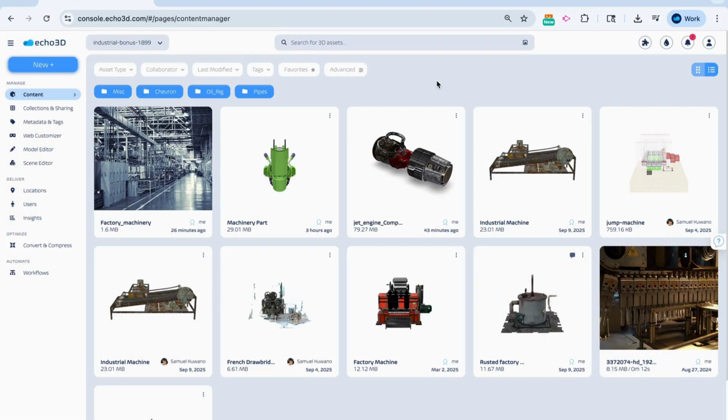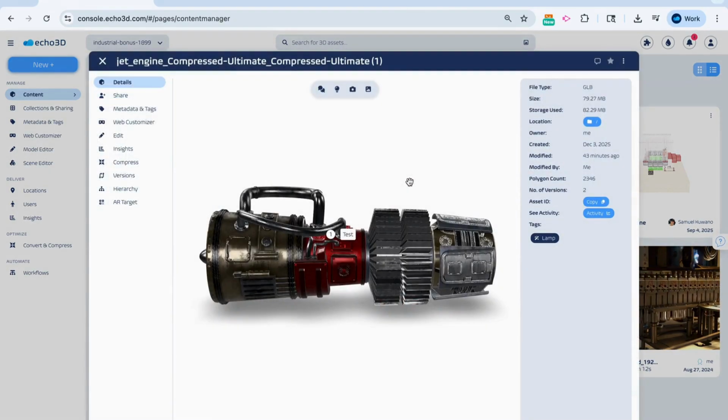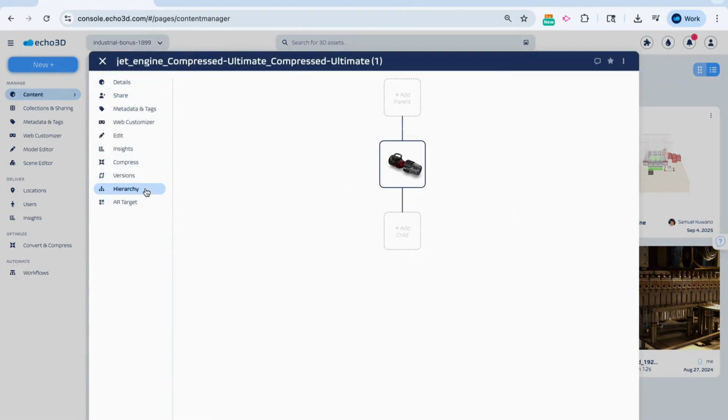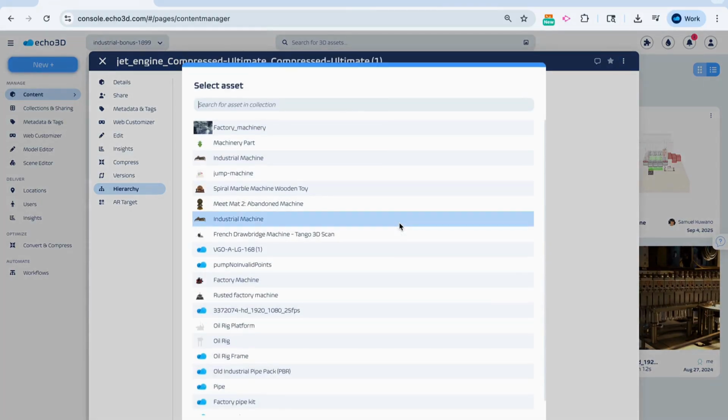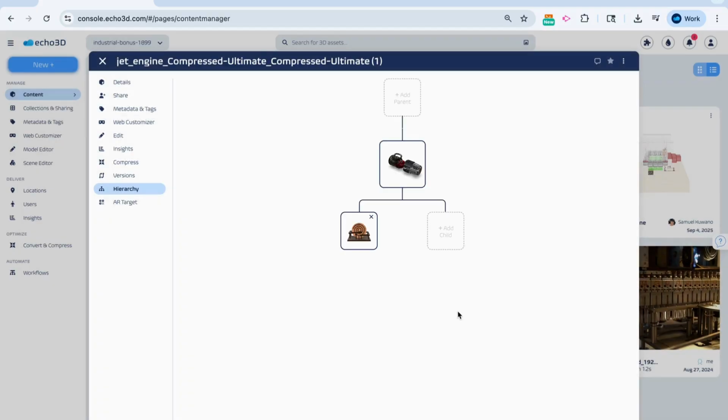Let's now talk about asset hierarchy. In order to access the asset hierarchy editor, you need to double-click on the content card to open the detailed view. Then you can click on Hierarchy, and here you will see that you can add new parent assets and new child assets. So all you need to do is find the asset that you want and select that one. Once it loads in, if you choose to remove it, all you need to do is hit the X. It should also be noted that a cyclical hierarchy structure is not supported, and adding relationships that would result in such a structure will be rejected.